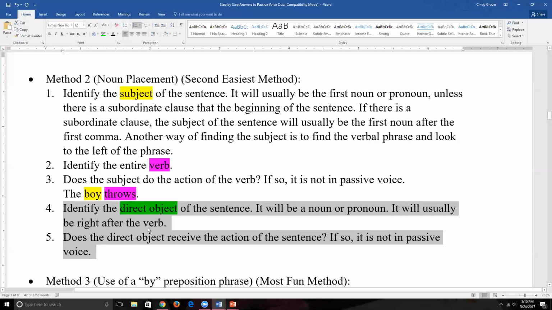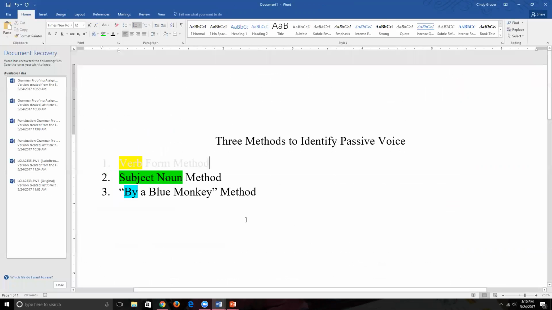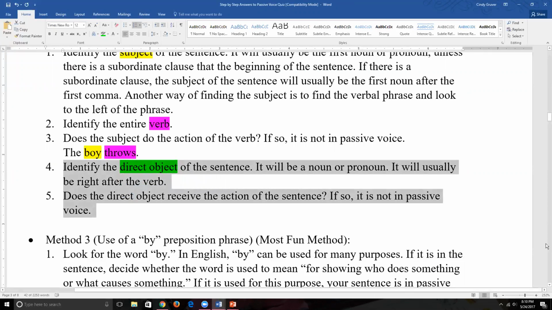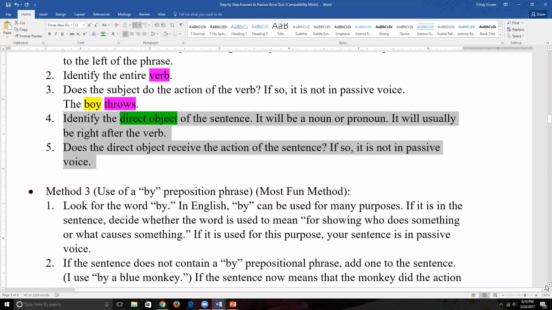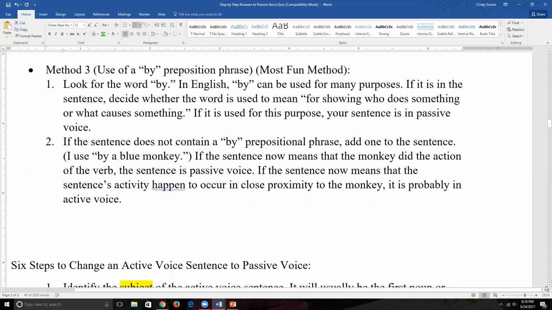This is the most fun part. I'm saving it for last. For many folks, this is the easiest. It's kind of silly. Let me go back to my list here. So we've done the verb form method. We've done the subject noun method. And now we're ready for the by a blue monkey method. That's my terminology for it. You can call it something else. Some people like to say by a zombie, or by a green zombie, or whatever you want to do. Whatever your expression is, just kind of make it fun.